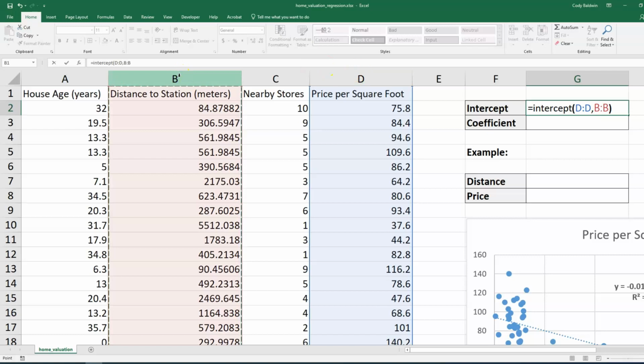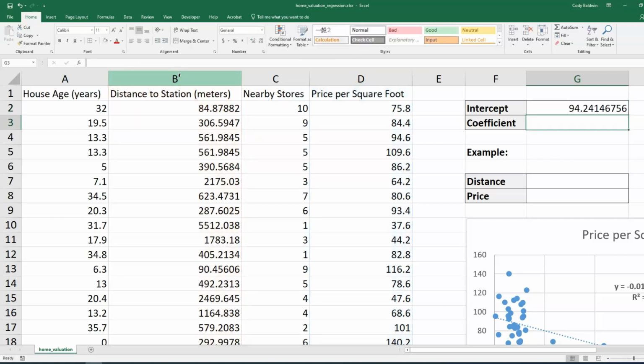And I'll close that. I'll run the formula, and it gives me 94.241. And if we go ahead and look at our regression equation on the chart, we're going to see the same number. It's just a different way of generating it.